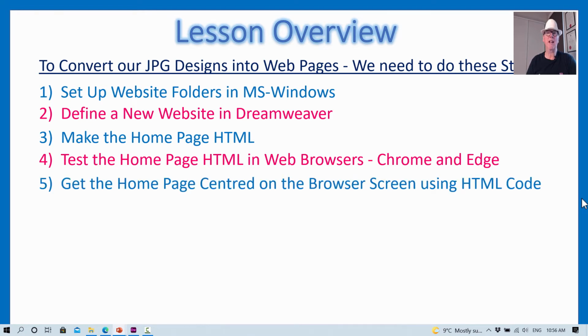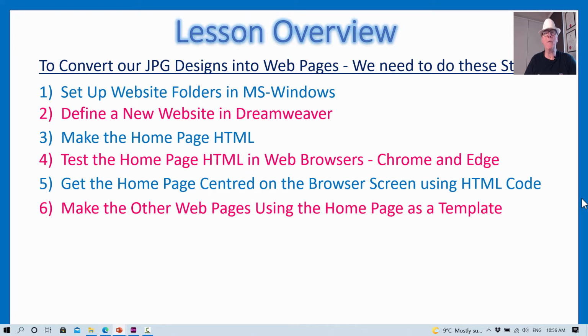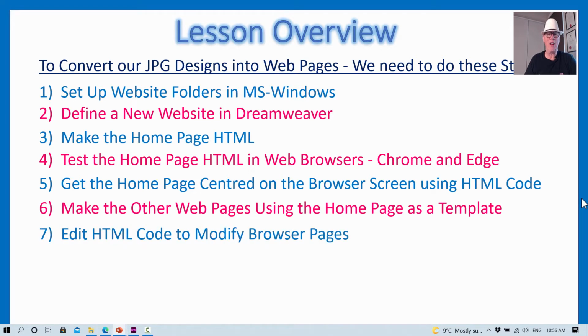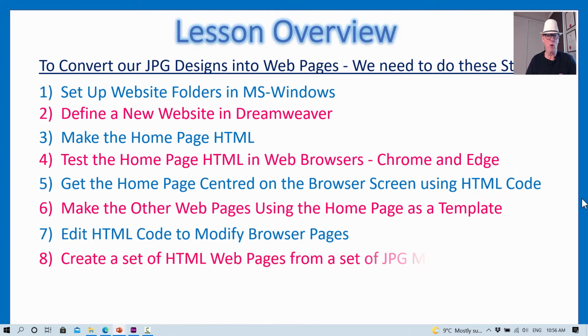And then we can get it centered on the browser screen, because when we first make it, it's going to be all pushed over to the left. So we can use some basic HTML code to get it in the center. And then we can have the home page that we've made, and we can actually clone off that. So all we have to do is File, Save As, save it as the About page, do some simple editing of the HTML, and then we've got our About page. So once you've made the home page, you're just a little File, Save As page making factory, and it'll be really easy from there on. So we just directly edit the HTML code to do that.